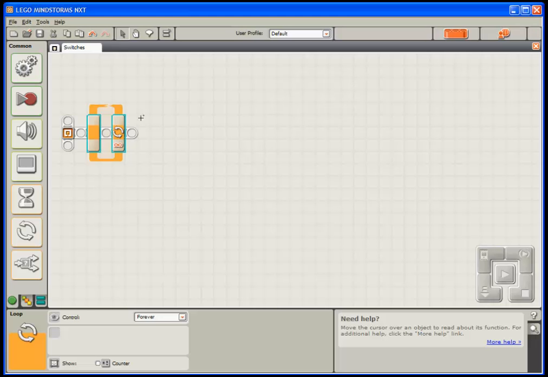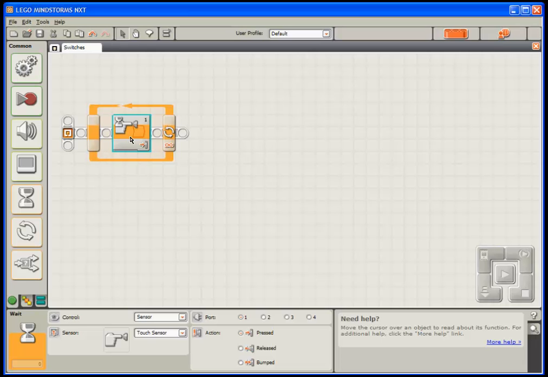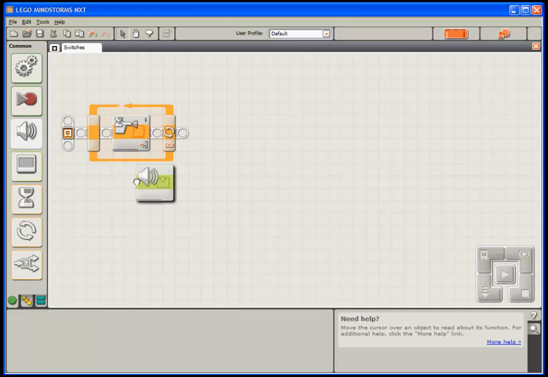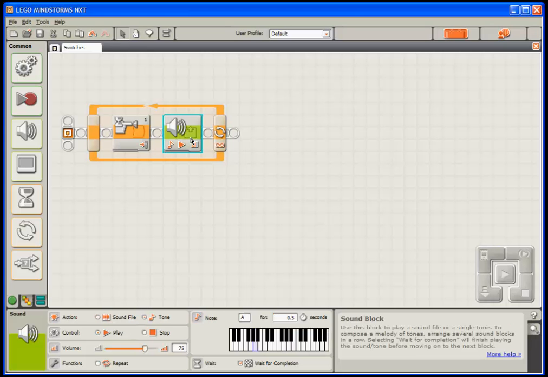We've already seen loops, so I'm going to loop forever. And I'm going to wait for a touch sensor. And when that touch sensor is pressed, I want to make a sound. We haven't really talked so much about this sound block, but it's a way of annoying people to no end. You can either select the tone selection and then play a different note, or you can select the sound files, which will let you play back a lot of pre-programmed speech out of the speaker of your robot.